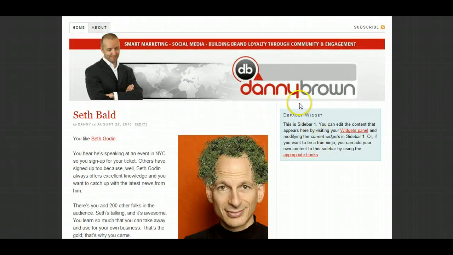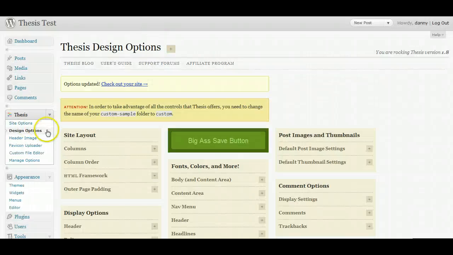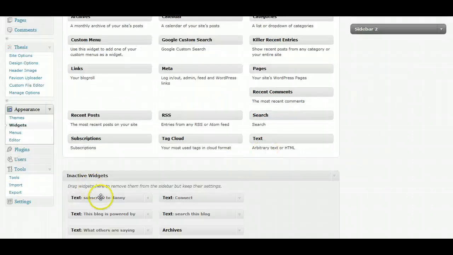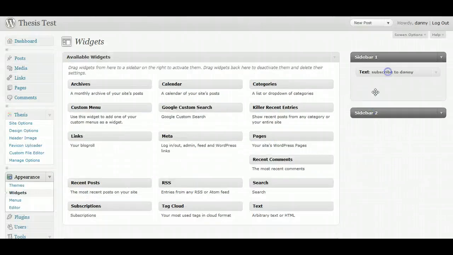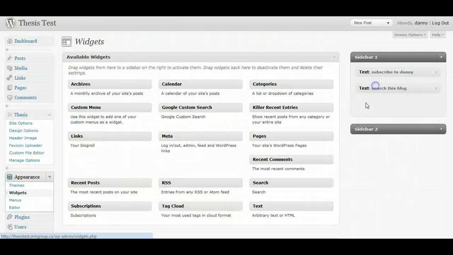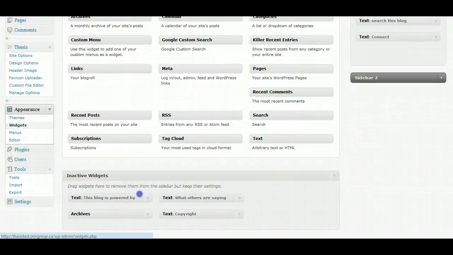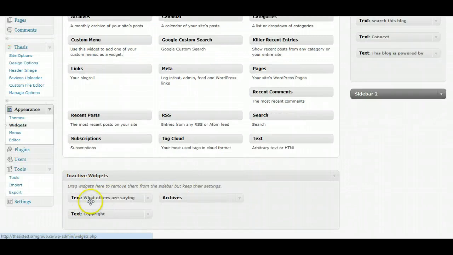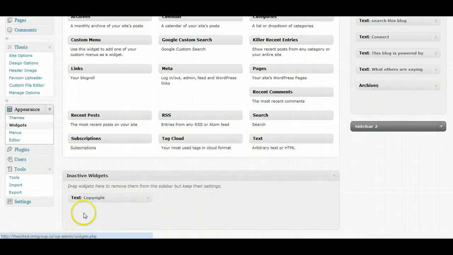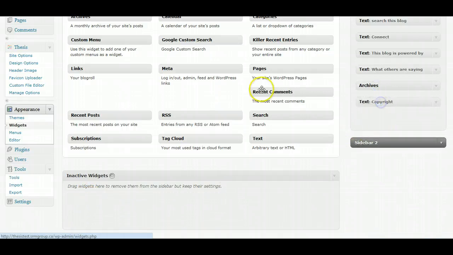I want to change the sidebar over now. So let's just drop the widgets in there first of all, make it easier to highlight. I have them saved down here at the inactive area. So let's just go to subscribe and my search, and then we've got connect, and this blog is powered by, and what others are saying. So all I'm doing here is I'm populating a sidebar to replicate the sidebar over at DannyBrown.me, and there's copyright.